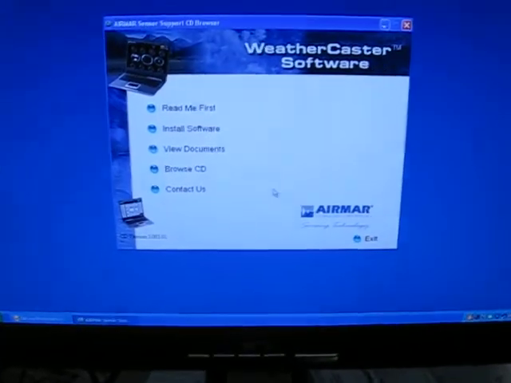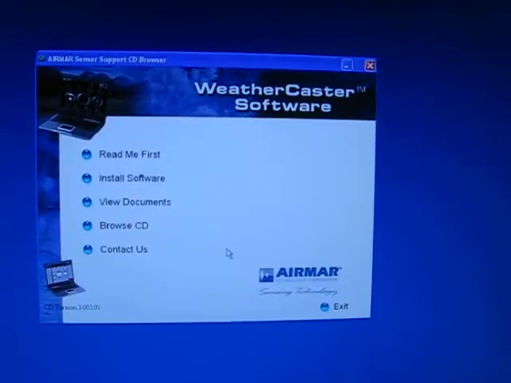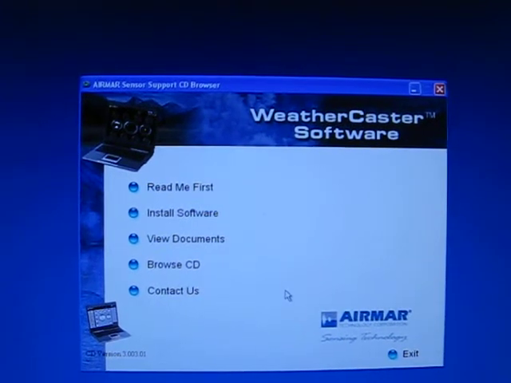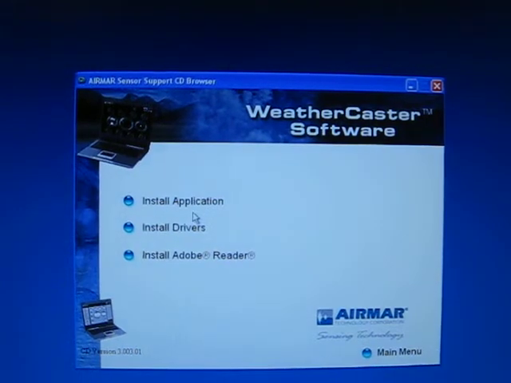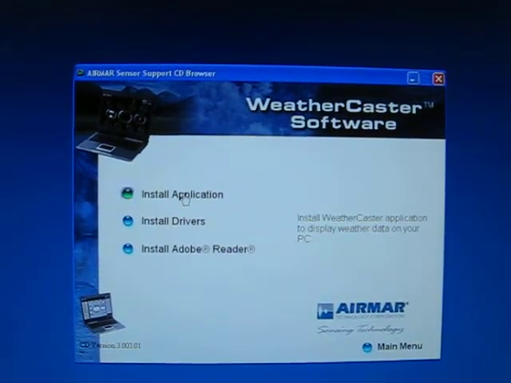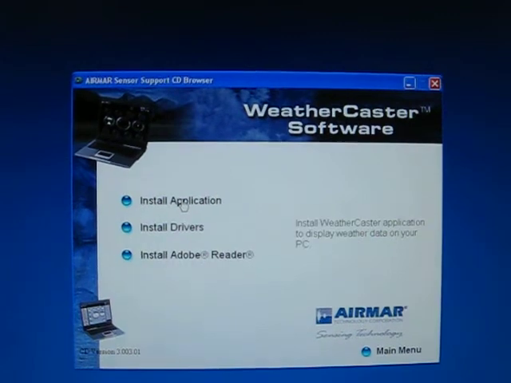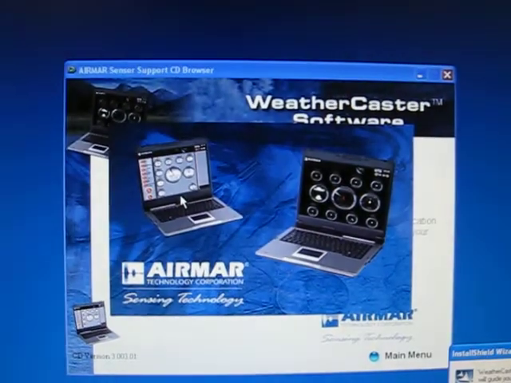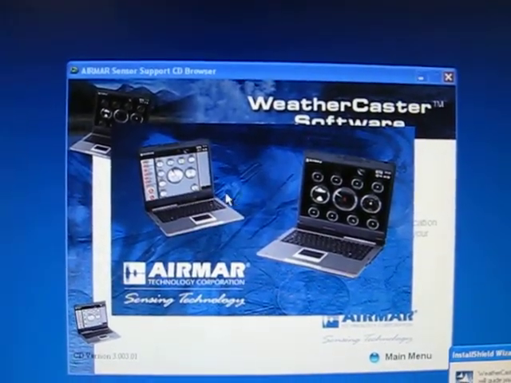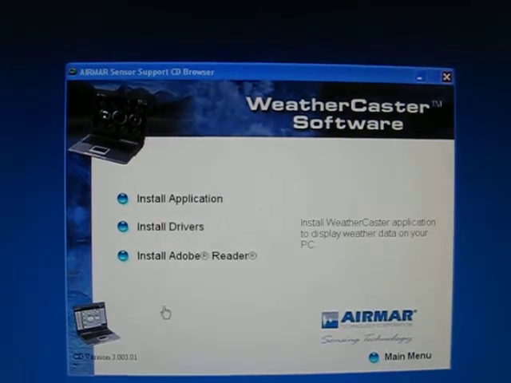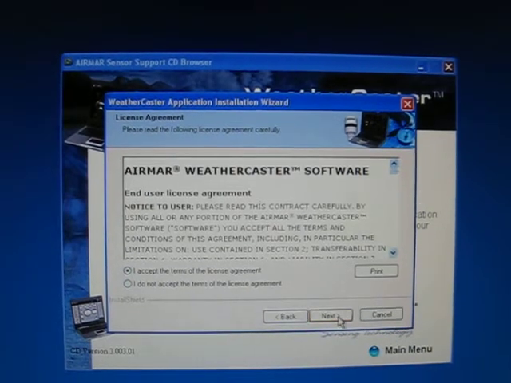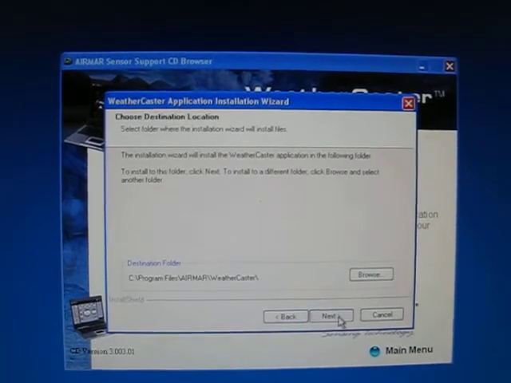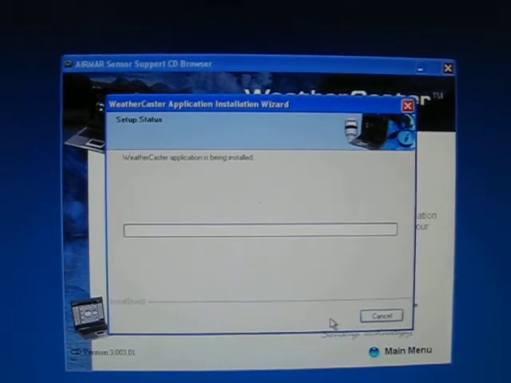As I put my CD in the drive, the WeatherCaster software wizard will appear on the screen. First option you want to go is install software, which is the second option down. And the first option, install application. Click next. Accept the end user license agreement. Click next. Click next again for the destination location, then click install.